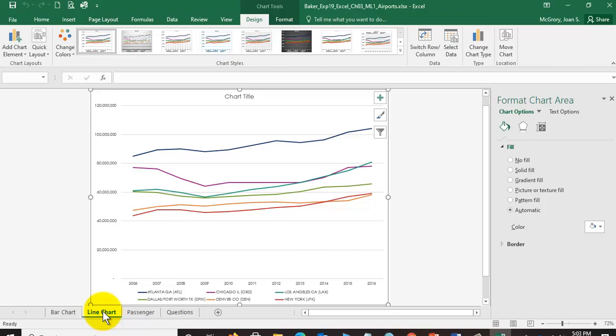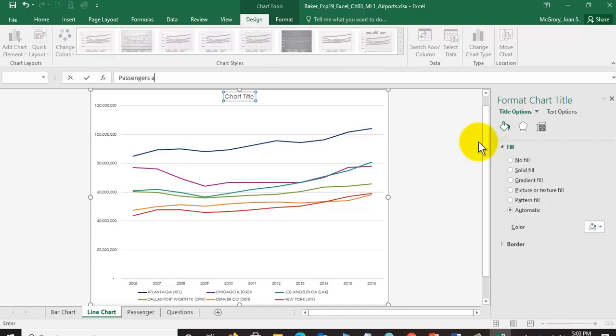Okay, now let's see. They also want us to add a chart title. I'm just looking to make sure I didn't skip anything. Move the chart, name it, add a chart title. So I need to click chart title, and then I'm just going to start typing, and they want us to call this Passengers at U.S. Airports. Make sure I don't have typos.